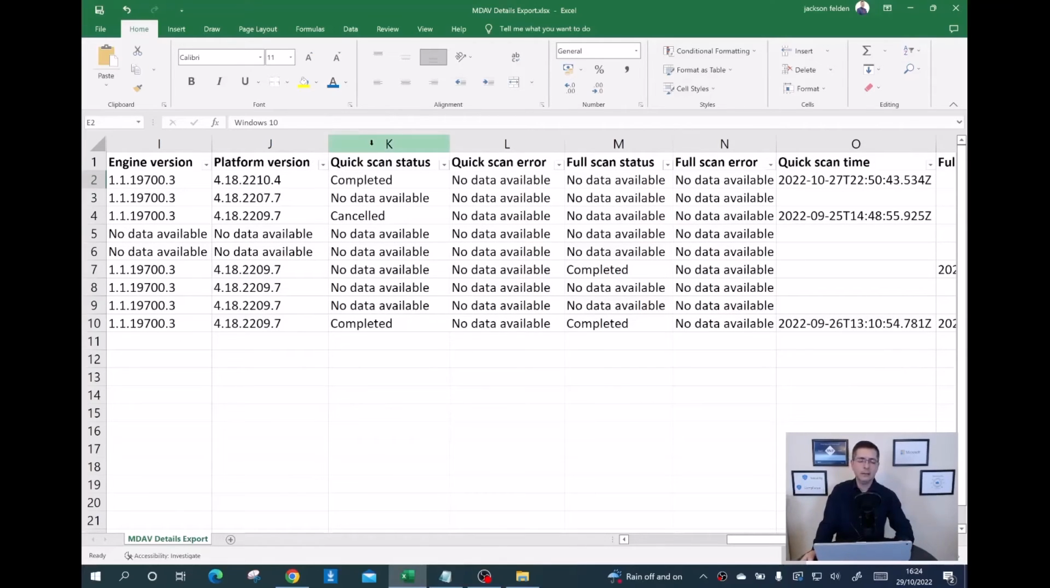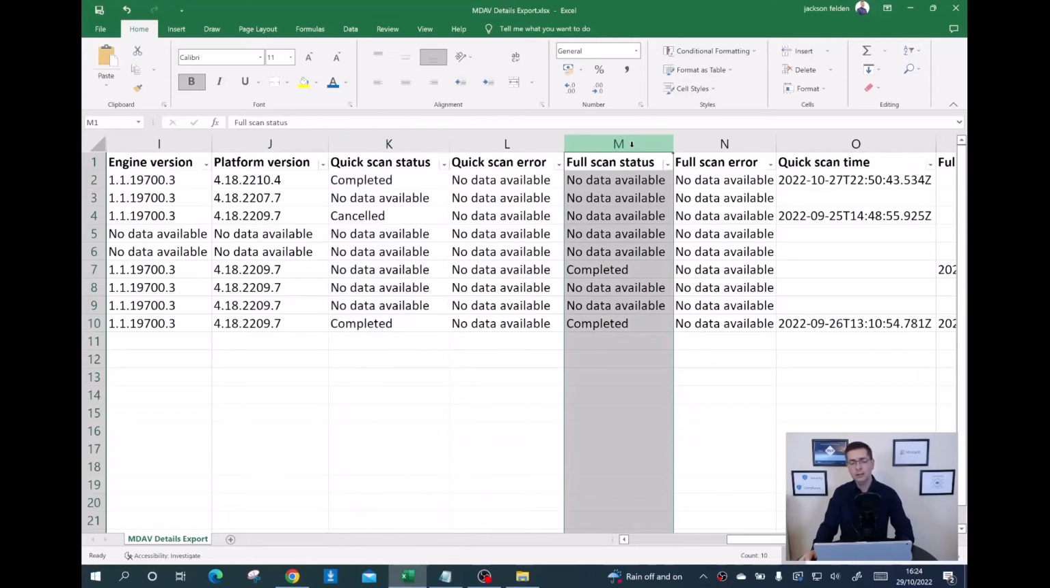And now if I keep going to the right-hand side, as you can see, very important, especially when it comes to compliancy. For example, my organization requires a full scan every, let's say, 45 days. That's the place where I can see if there was any full scan run or completed, as you can see in here, or maybe it was interrupted by an error or something like that, okay?